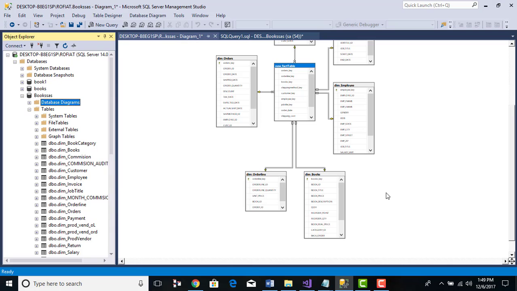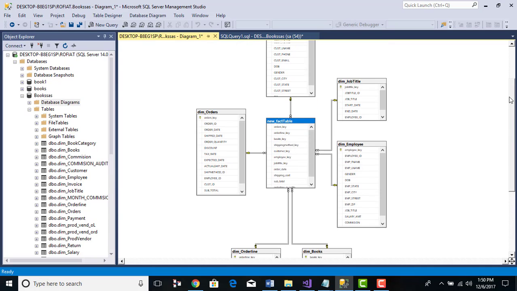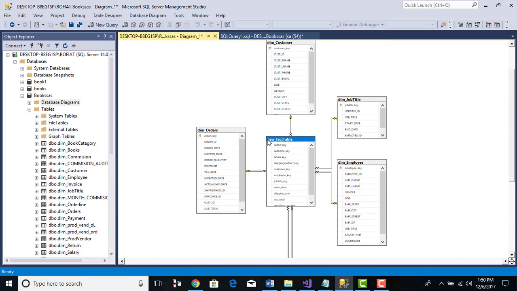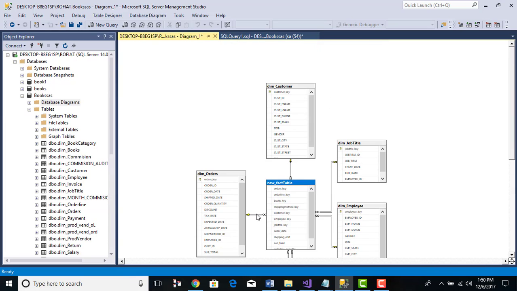Because I already have this relationship created, but if you don't have it created, then you have to start with the surrogate key right here. For the orders key, you have to drag this to your orders key and make sure it is the same name. This is my primary key over here and this is my surrogate key in my new fact table. When you do that, you do the same thing for customer. Drag this to make sure you have the customer key right here. Drag the job title to form a relationship between the other things.